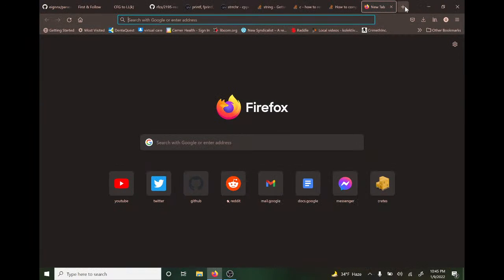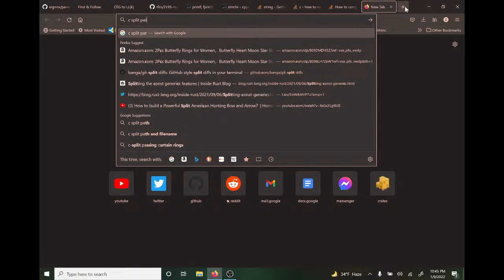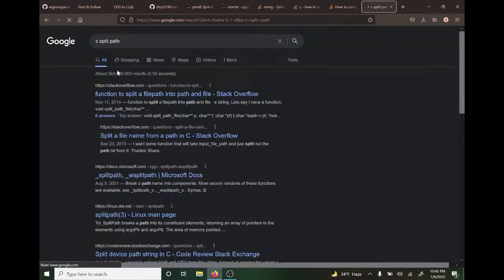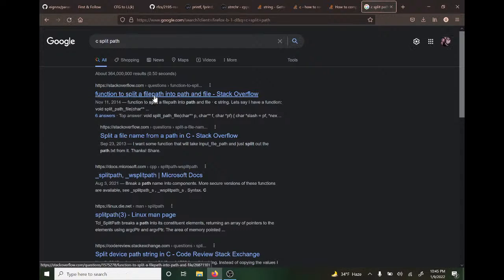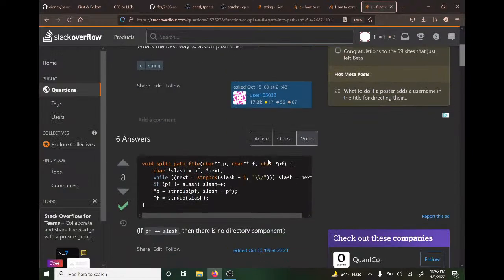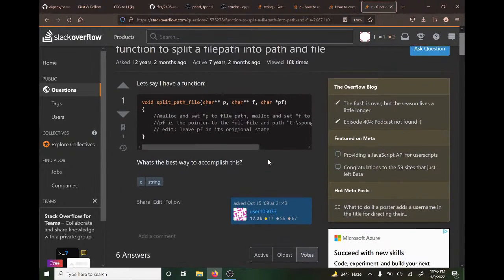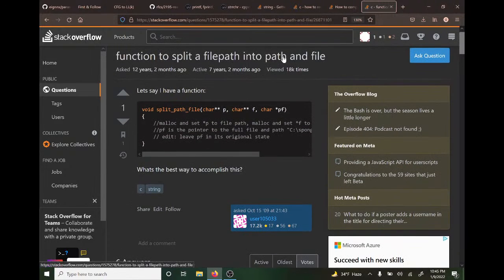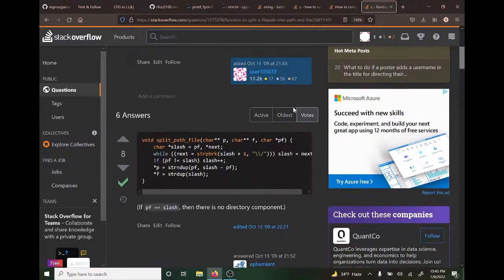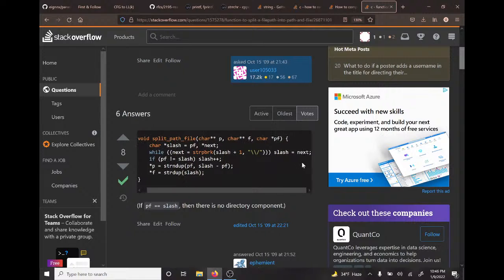For the love of C, split path. Split a file path into path and file. Yeah, this is split a file path. Okay. My goodness.